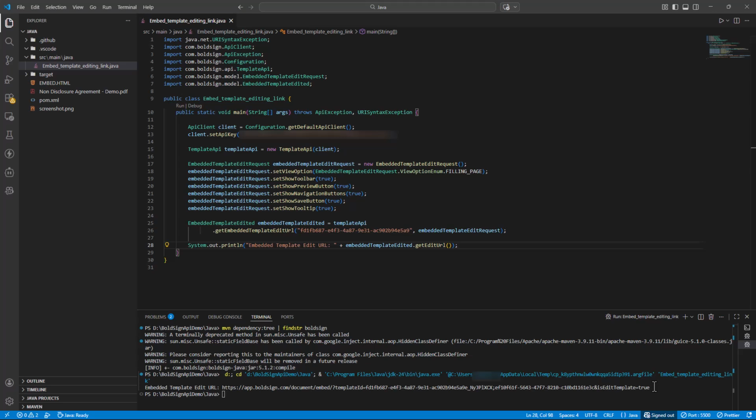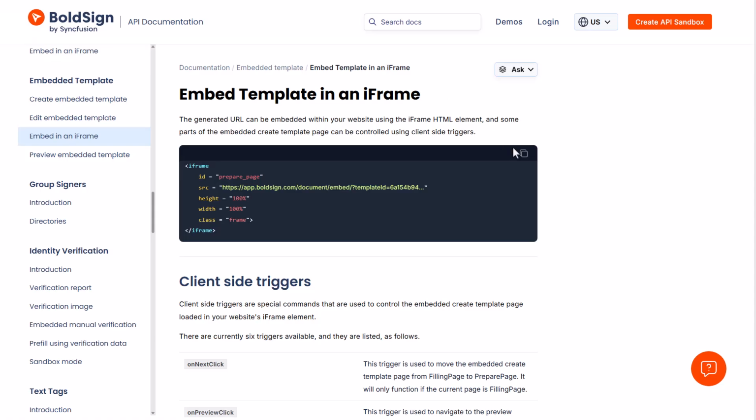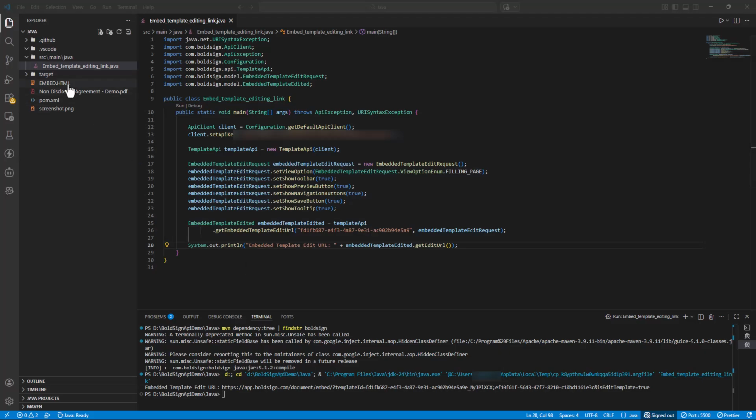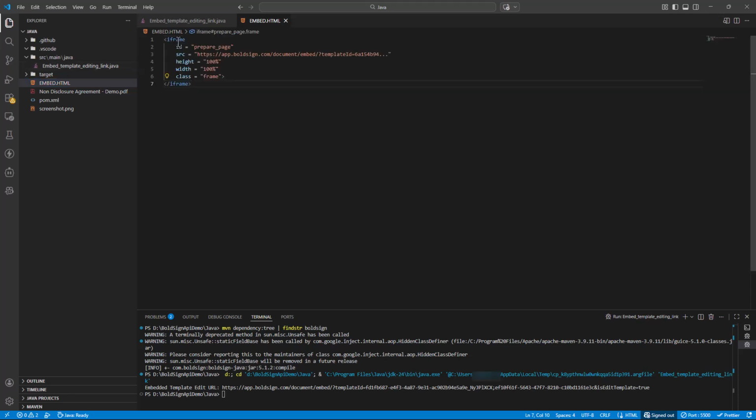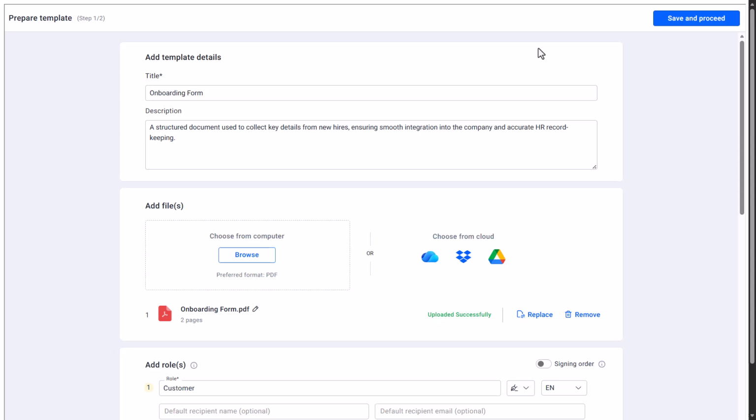To embed the template editor, you can use a pop-up, a dialog, a new tab, or an iFrame. In this tutorial, I'll use an iFrame. I copy the sample iFrame code from the documentation, paste it into my HTML file, set the generated URL as the source attribute, adjust the height and run the sample. The filling page now loads smoothly inside the iFrame, right within the application.